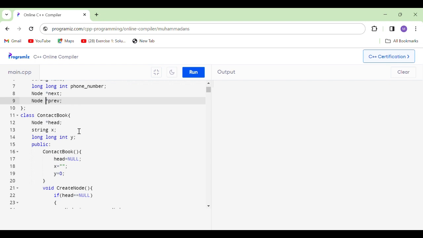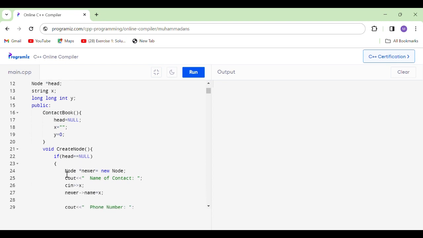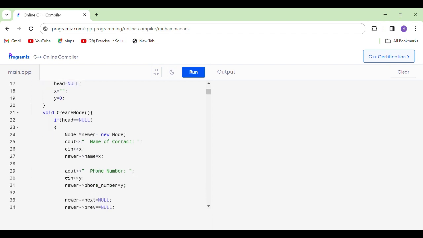Next we have public member functions. In public member functions we have the default constructor, which initializes the head pointer to null and sets x and y to default values. Next we have create node. This create node method prompts the user for contact details, creates a new node and adds it to the linked list.